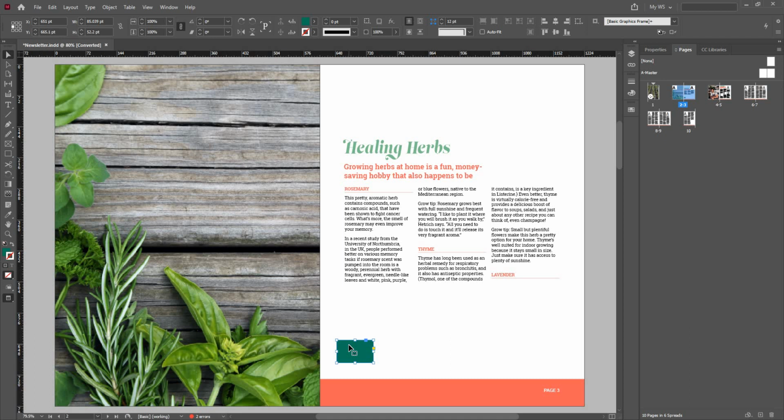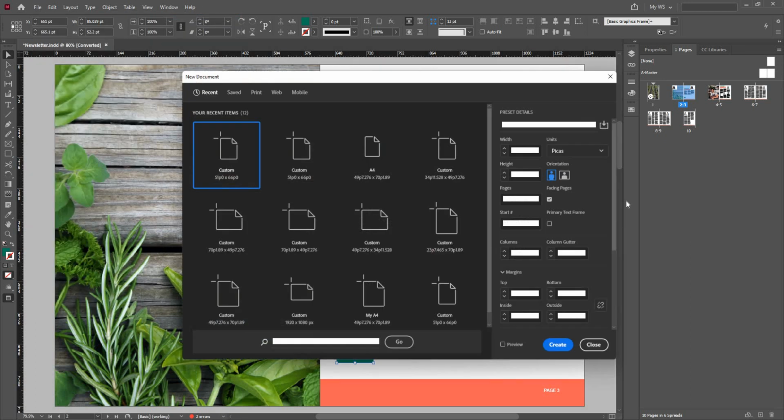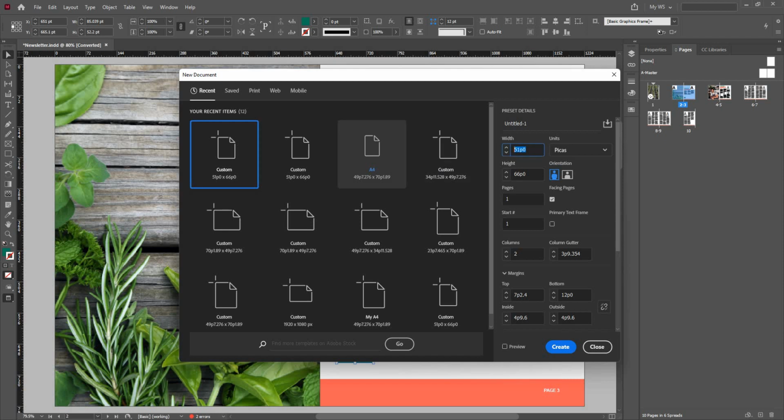Now this works in the new document box as well. So let's say I have a new document here, and I want 200 centimeters. Press tab, and that will immediately turn into picas or points. See, if I change it to centimeters, it says 200 centimeters right away.